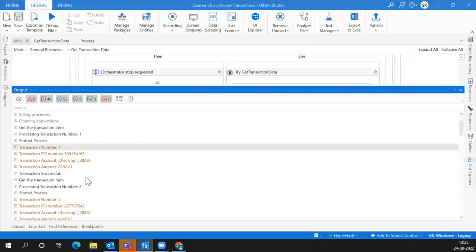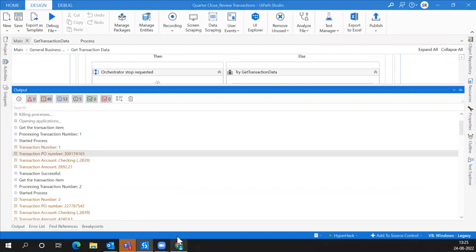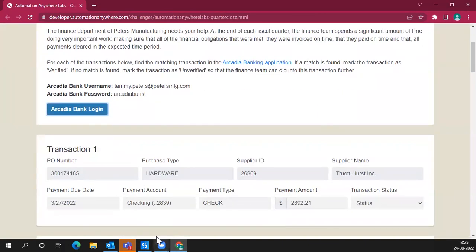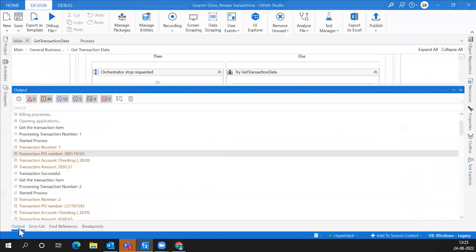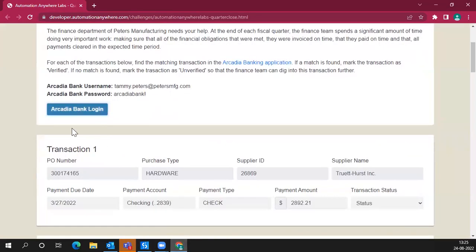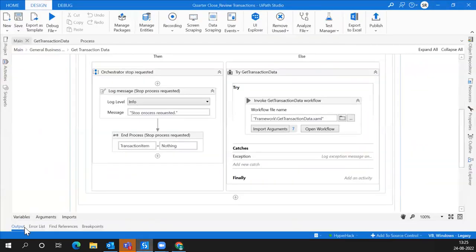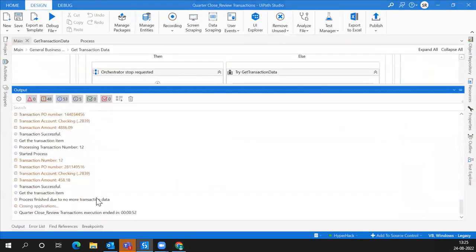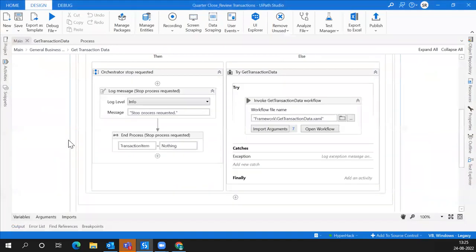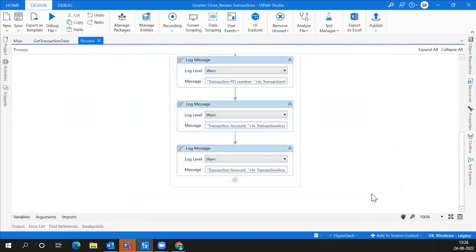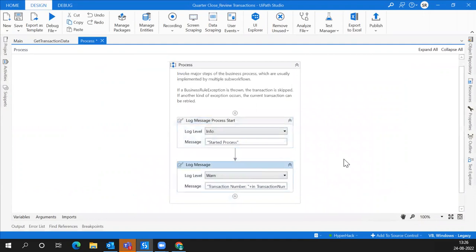Yeah. So let us see now. So we got transaction number one and the PO number is 30017454165. Let us see. 165. Yes. How many transactions do we have? We have 12 transactions. And let us see the last one, whether it is 12 or not. Yes, we got everything as expected. So I think now we are good. And let me just remove these log messages, which are not required for us.